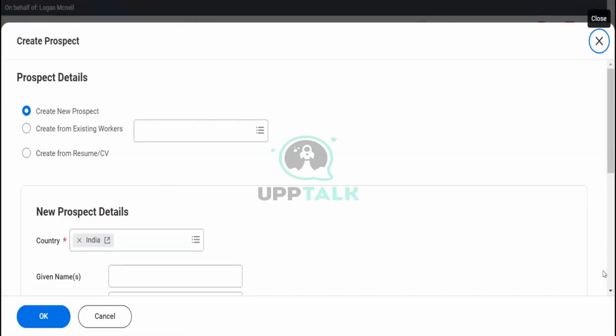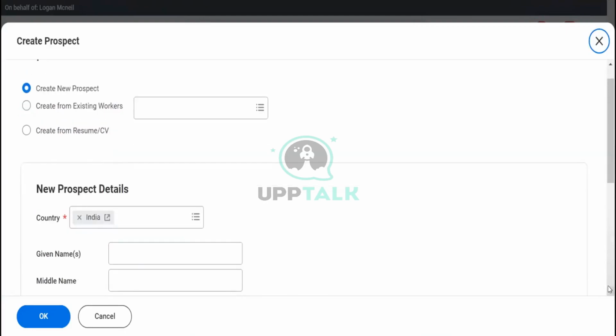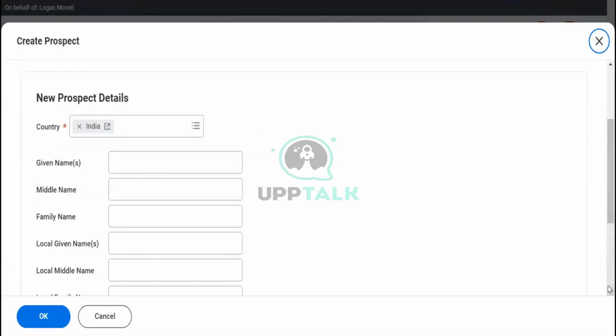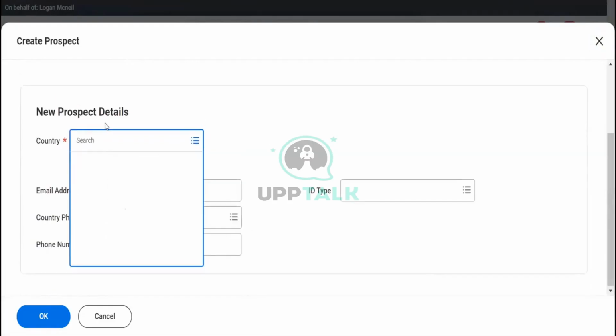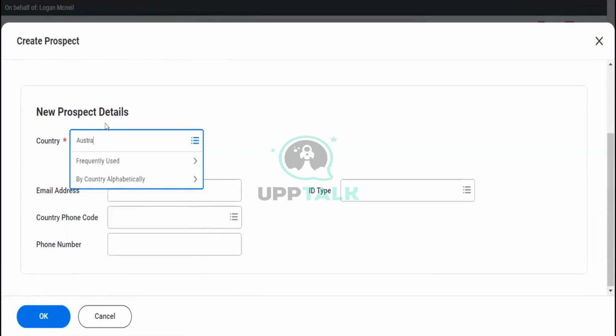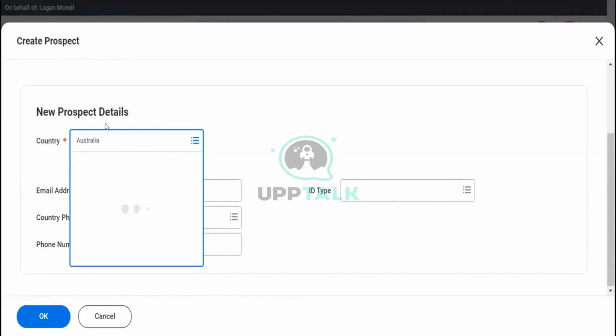A prospect is a potential candidate that you want to upload into the system. You need either the details from the resume, which the system will automatically create or parse, or you create a new prospect manually, or you create for existing workers. Create new prospect. Scroll down, select the country Australia. Change the prospect details to Australia. Enter, let it load.